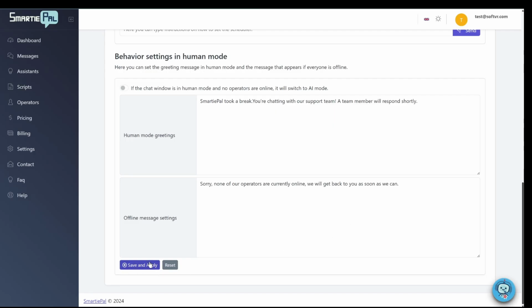There's also one important feature to note here. If the chat window is in human mode, but no operators are available, the system can automatically switch back to AI mode. This ensures users always receive some form of response, even when your human team isn't available. You can enable or disable this behavior based on your preferences.